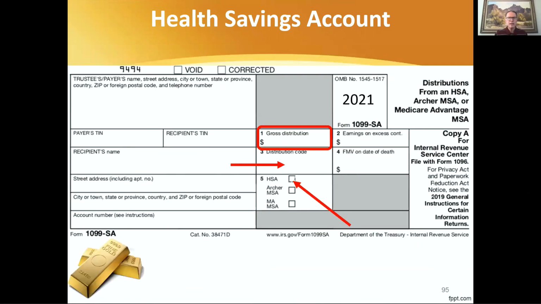Here is a 1099-SA. This is the form for distributions. There will be something in box 1. There'll be a code. Normally it's 1. And on the back, there are some other codes, but normally it's 1. And then there's an X in the box. There's normally an X box in the HSA. Now, if there's a check mark under the Archer or the MA, they're out of scope. And we'll cover that as an out of scope item in a few minutes.